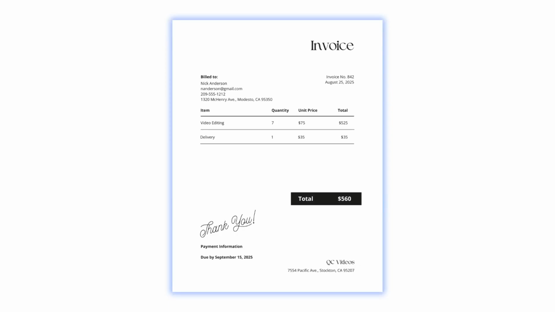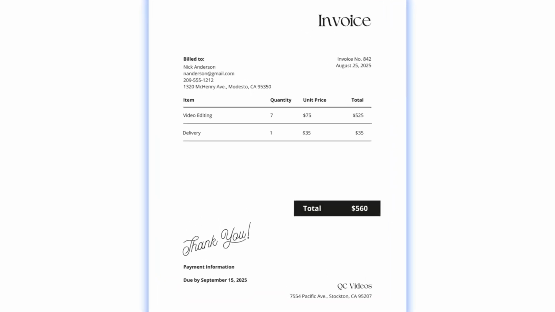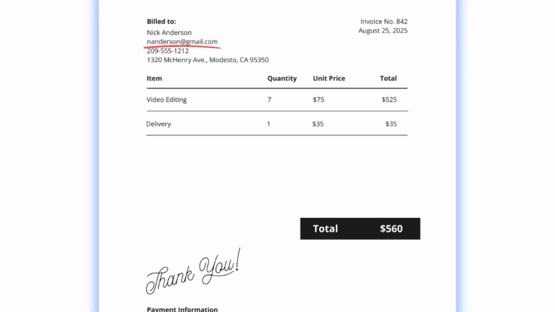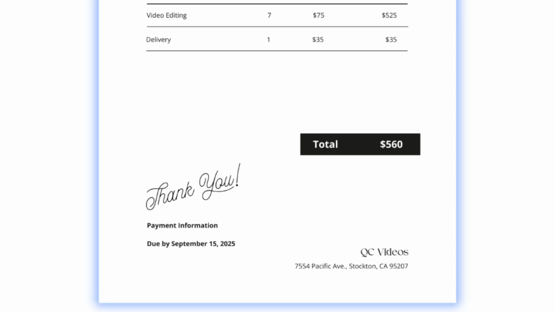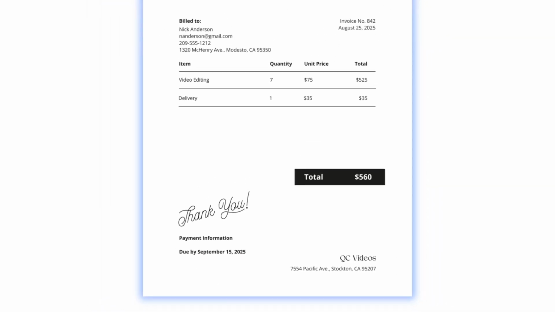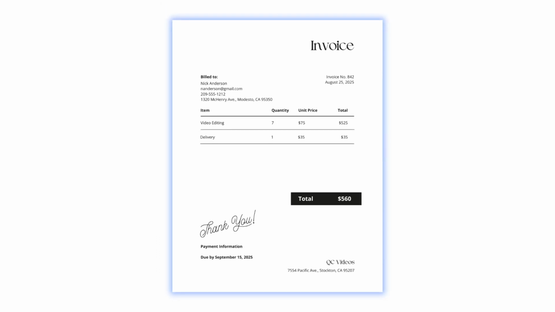Some details weren't extracted from the invoice that we uploaded, such as the customer's email address, phone number, and mailing address, as well as the invoice number and the due date on the invoice. So there are definitely some limitations with this feature.